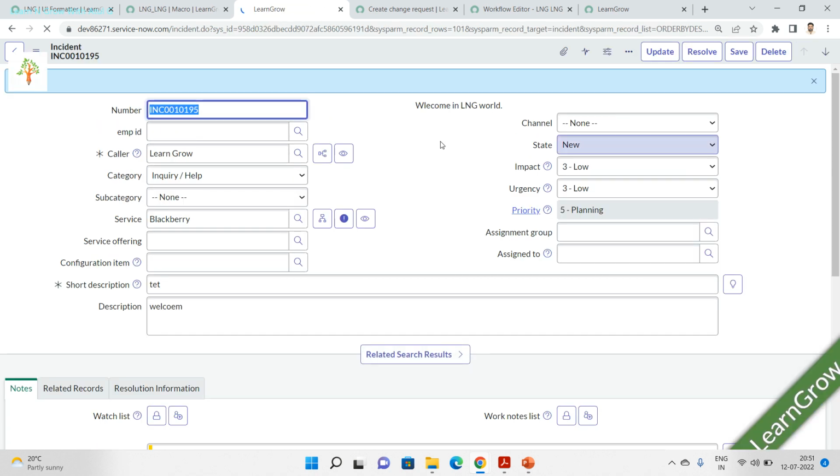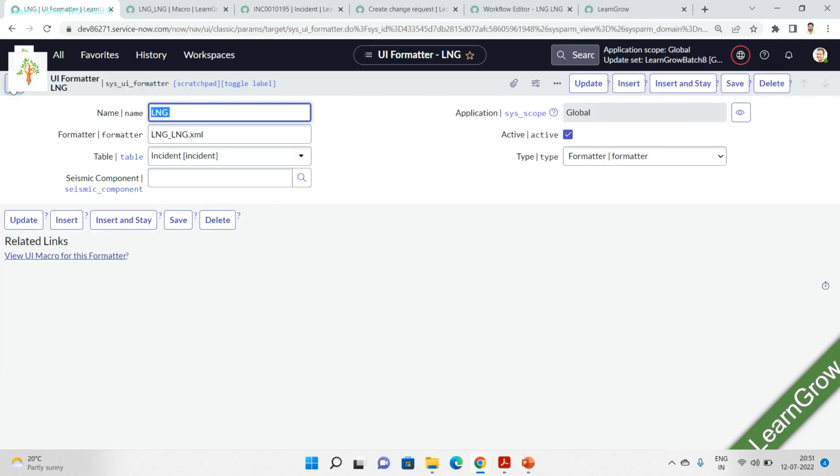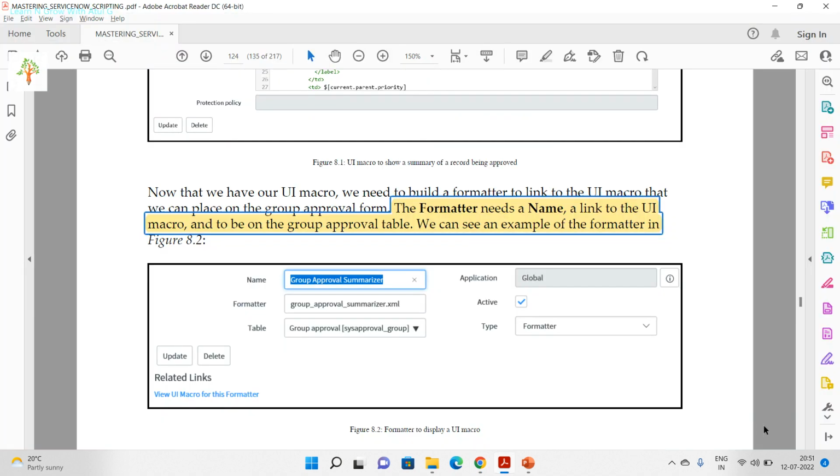And now I save it, and now you can see welcome in LNG is appearing here. This is the way that I can bring the UI macro here. I know that I did not put a big code here, but if you want, you can check the UI macros and you can create a number of UI macros, because this depends on this formatter. Based on the formatter it will appear.